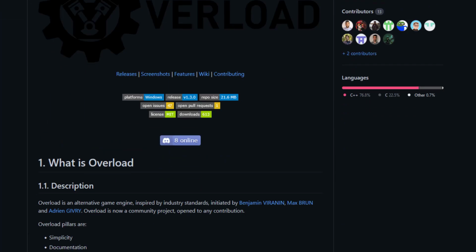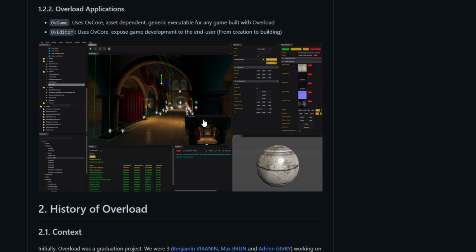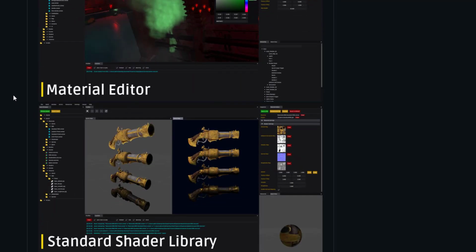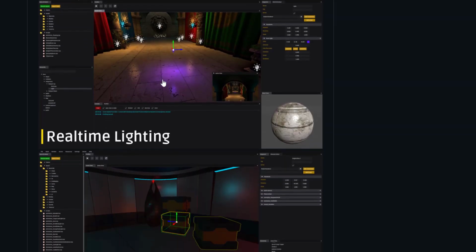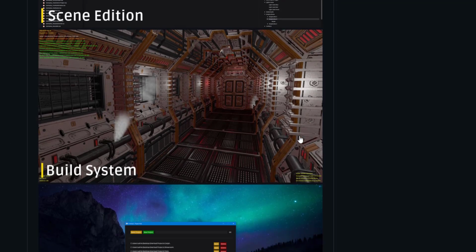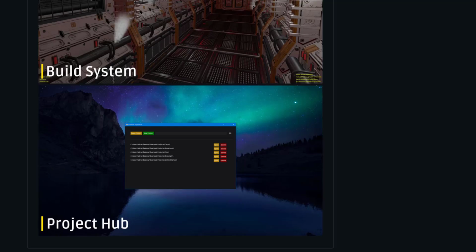Overload. Overload. What are we looking at here? Another Unity-esque UI. Even got the interior video feed there. Or preview, I should say. PBR shading, pretty standard. Material editor, pretty standard. Standard shaders. Custom shaders, real-time lighting, scene edition, build system. This does not say build system to me. And Project Hub. Oh my god, where would we be without the daggum Project Hub? We wouldn't even be able to open our projects. They would be like, where's my project? I have no idea. Where did it go?